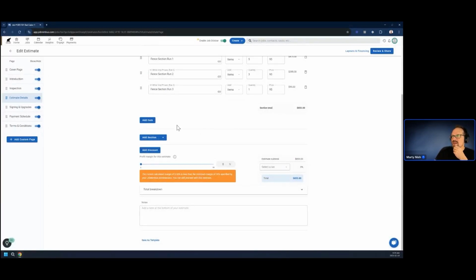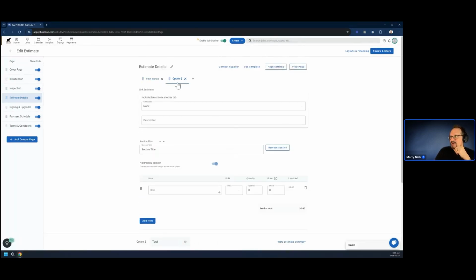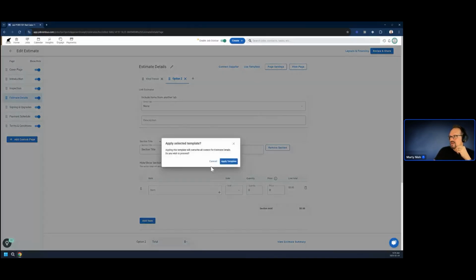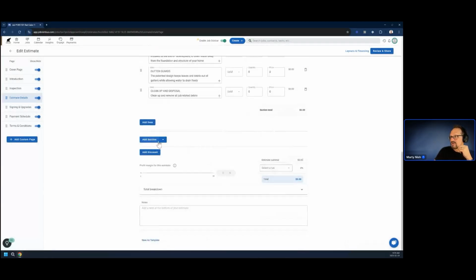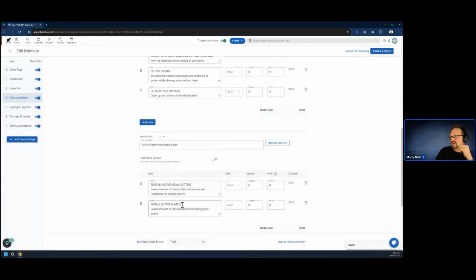But we are going to add in, so let's say the customer also wants to be quoted on gutters. You could add that in here. You could go option 2, use template, and choose my gutters material. And then you could also add a section in and pull in the labor item too.